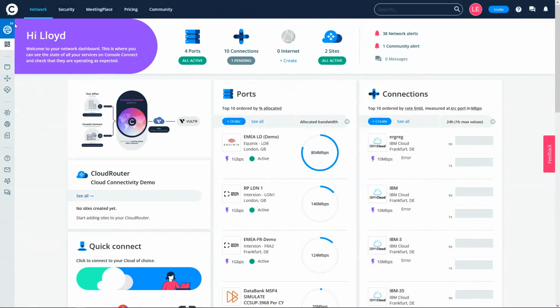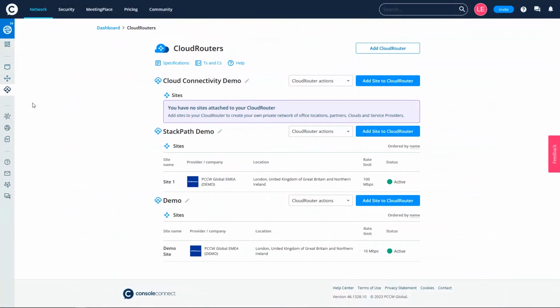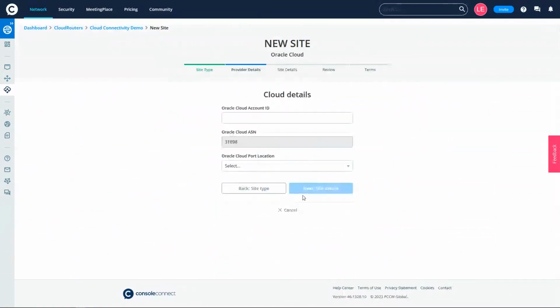From the dashboard, go to the menu, then click on CloudRouter and View All. Then click on Add Site to CloudRouter, select Cloud and click on Oracle Cloud. Over here, you need to enter your Oracle ID for the FastConnect. For that, you need to head over to the Oracle portal.